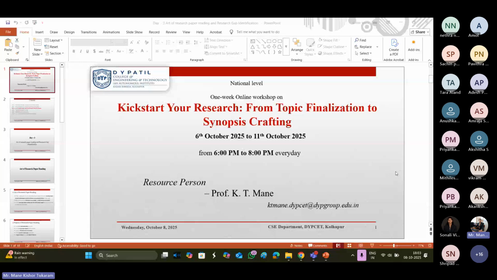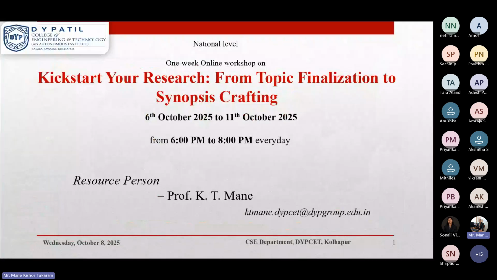So let's start our third day of our workshop, that is Kickstart Your Research from Topic Finalization to the Synopsis Crafting. So here today we just see how to finalize the topic by reading the different contents and how to find the research gaps from papers. So yesterday we discussed different platforms through which we are able to search the papers.